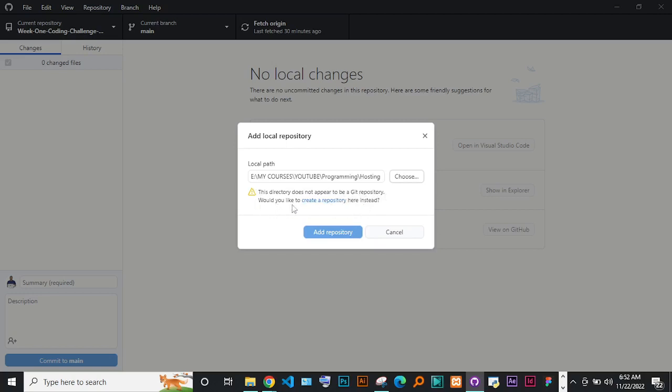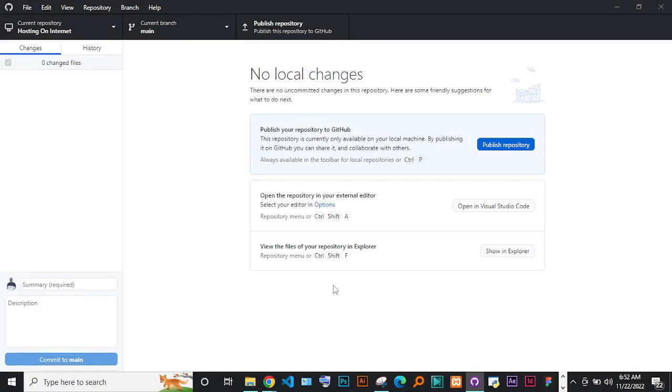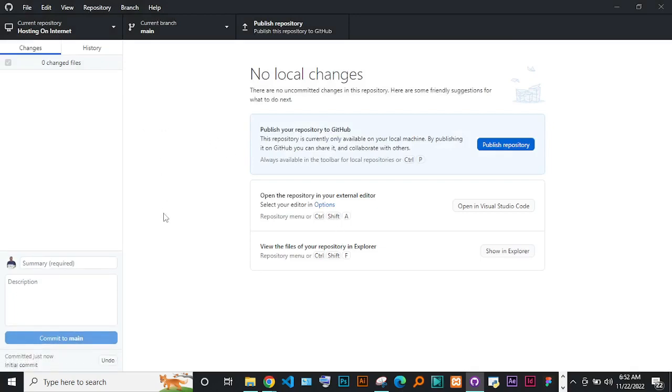This is a notification they normally bring if the repository you are trying to put is not on your GitHub account. So simply click on create a repository here, and then on this create a new repository window, just click create a repository, as simple as that. Okay, so this is good.